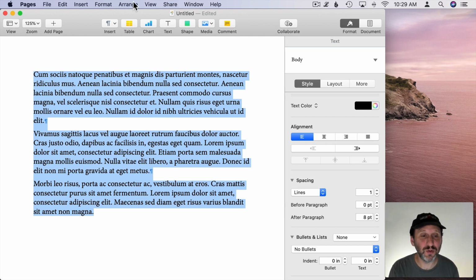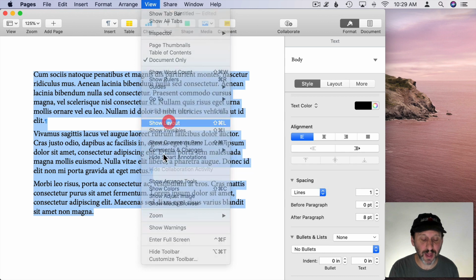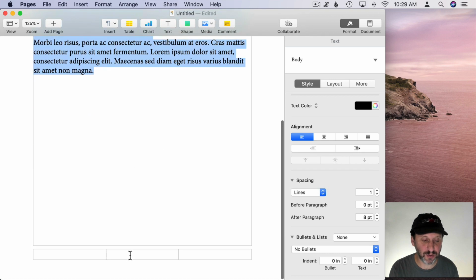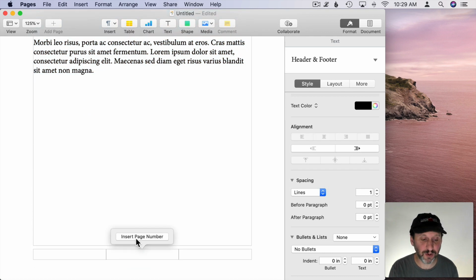Next thing I want to do is add a page number at the bottom of all the pages. So I'm going to go to view and then show layout. And now I can see the footer here. I'm going to click on the middle footer area and say insert page number and just choose one. So now part of this template is going to be that the footer is going to always have that page number at the bottom.